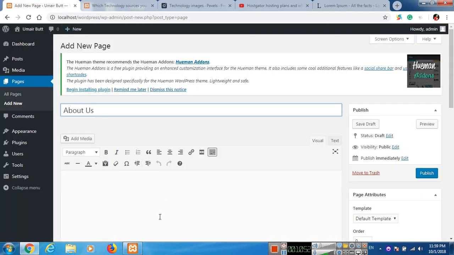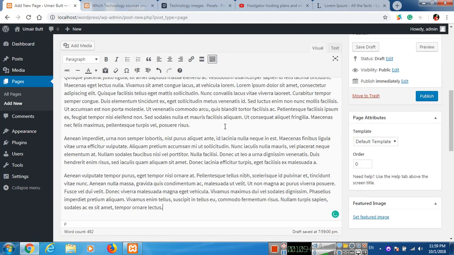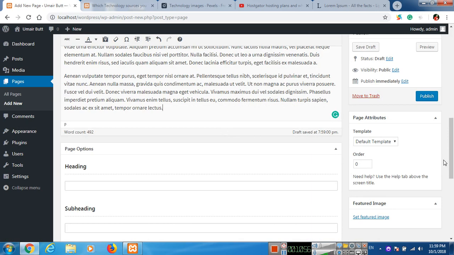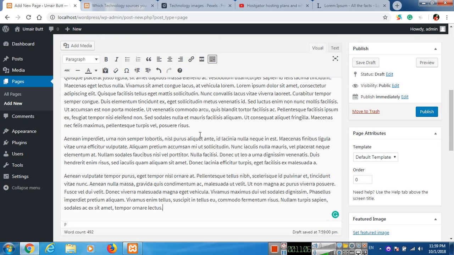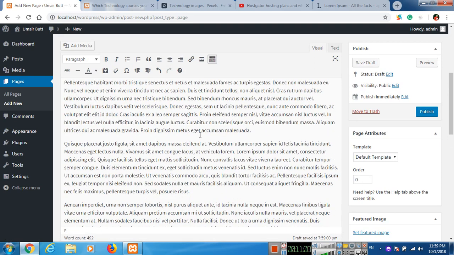Copy this content and paste here. There is no category section because this is not a post or article, so we can publish this page. If you want to change the formatting of this page, you can do from here, as I explained before when we were doing post section. If you want to add media, you can use this one. So we publish this page.